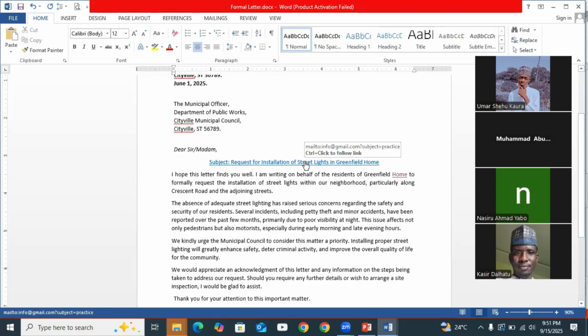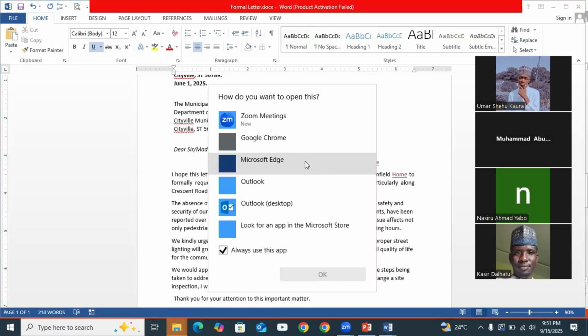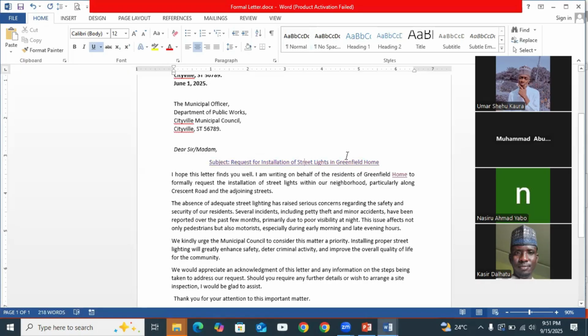When you press Control, then click on it, it will take you to your email, maybe in the browser, or if you have Outlook or the Gmail app saved on the computer, it will automatically take you to the email, so that it will prompt you to start typing the email that you want to send to someone. Okay, that is for this one.